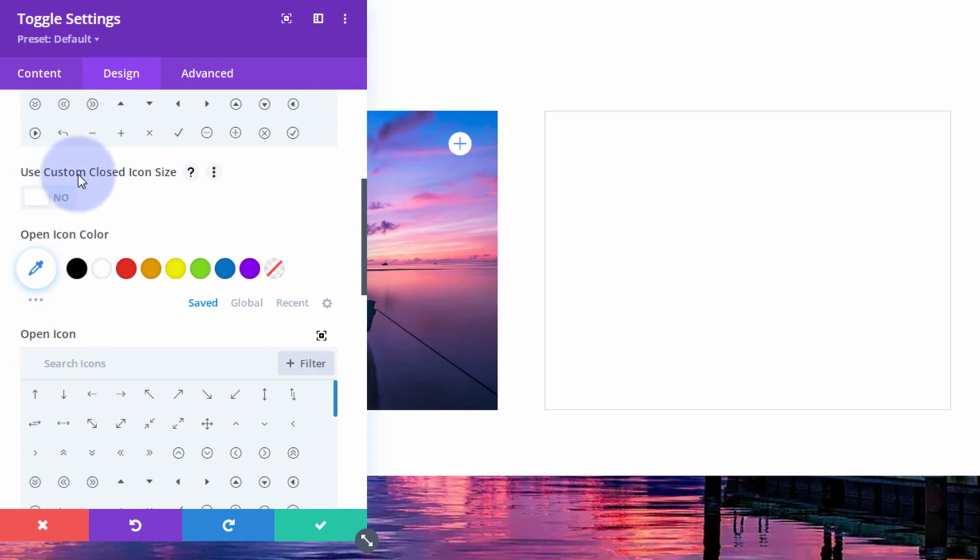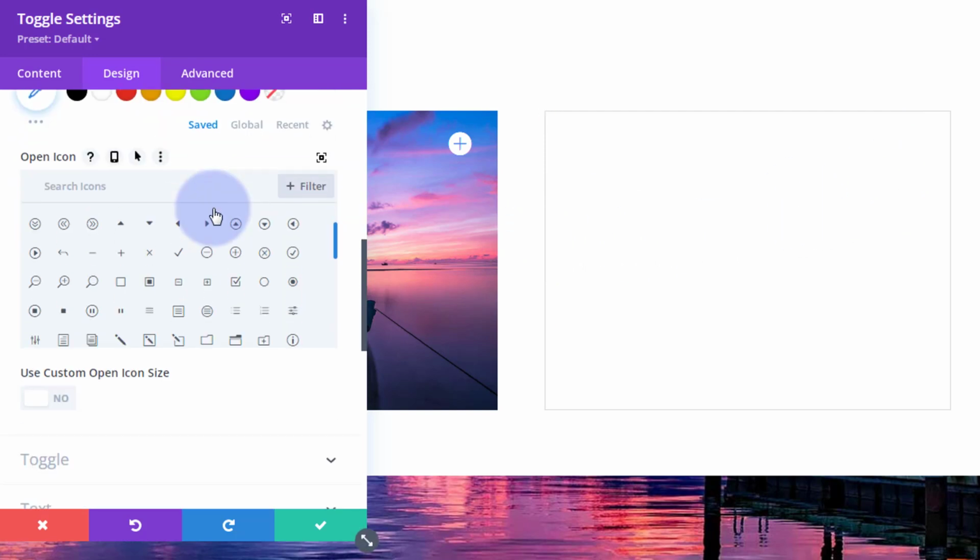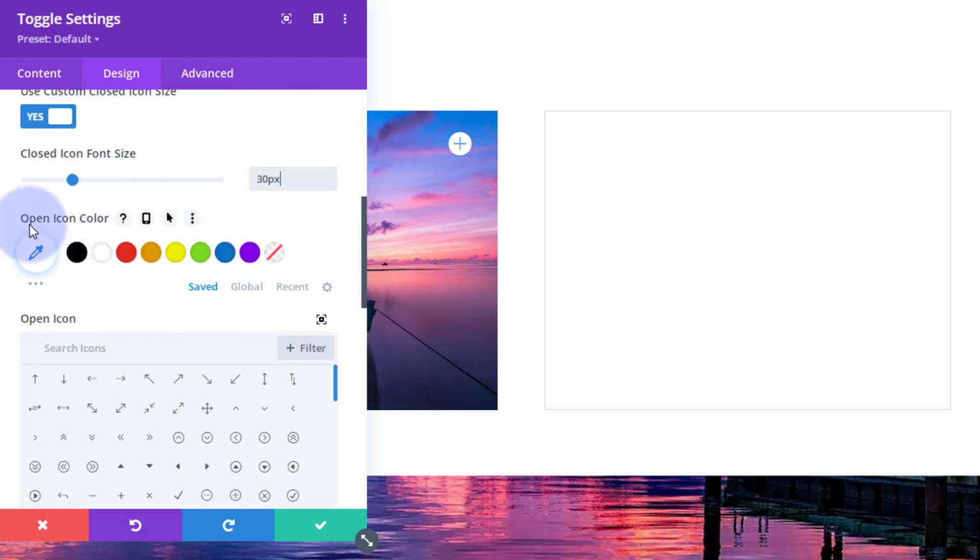So I'm going to flip the little switch here to on. I'm going to use a custom size. I'm going to just say 30 pixels for me today. I know you can't see it because I've turned it white. Now when it's closed, we've got a closed icon here. Or sorry, when it's open, I should say, we've got an open icon. I'm going to make my open icon black because we'll have a white field up here.